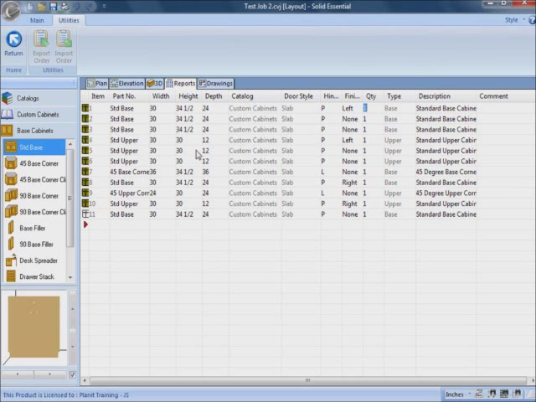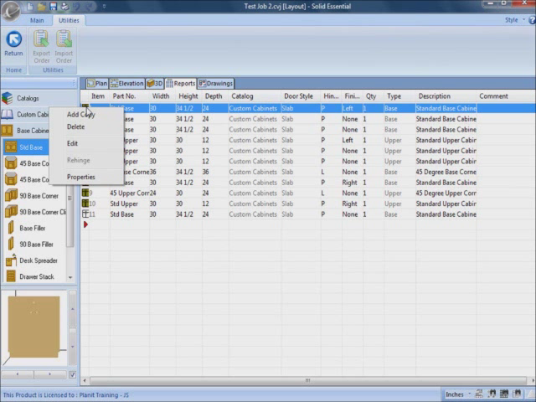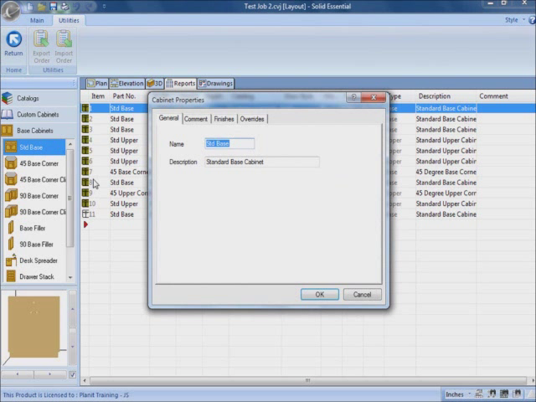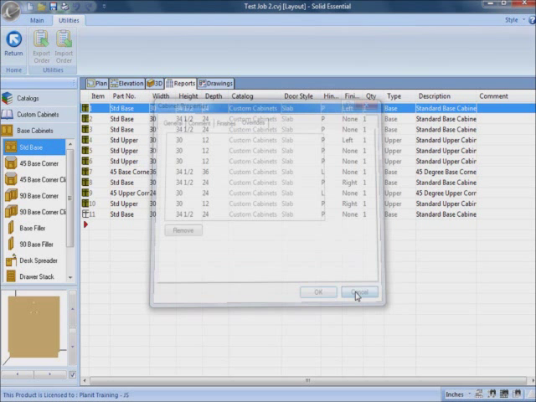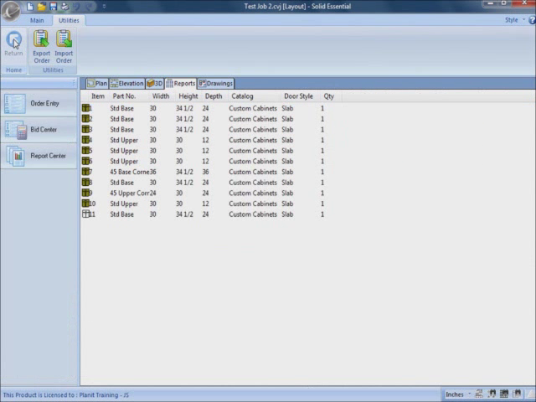Now right-click on one of the objects. You can add a copy of this object to the list. You can delete this object. The Edit option will take you to the Assembly Editor where you can make changes to the object. The Assembly Editor is discussed in its own movie. The Properties option shows you the familiar General tab, the Comment tab, Finishes tab, and Overrides. Now click the Return option and go to the Bid Center.